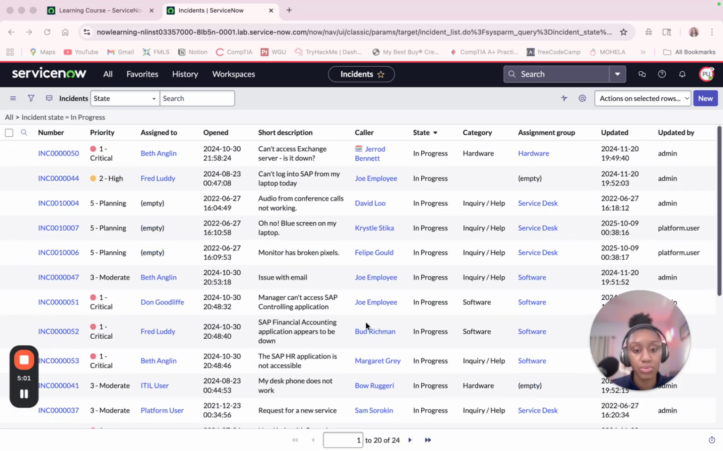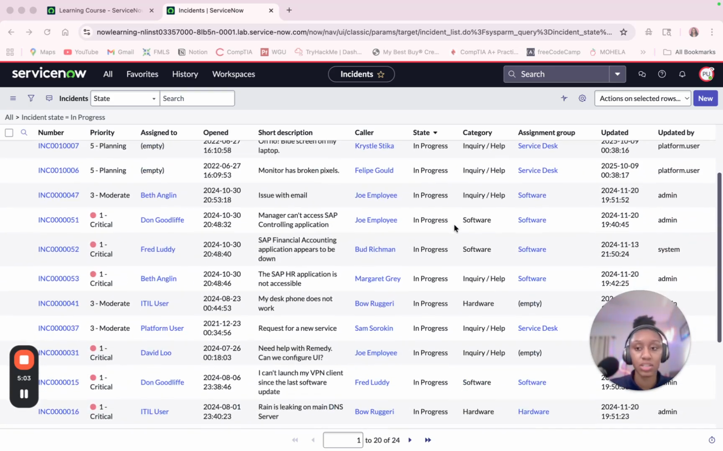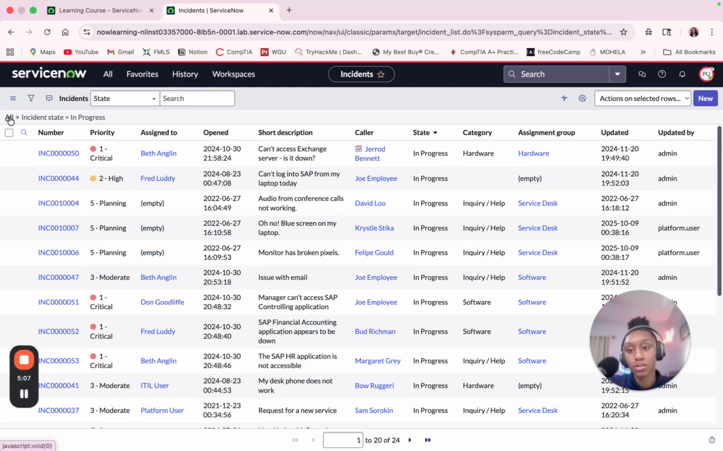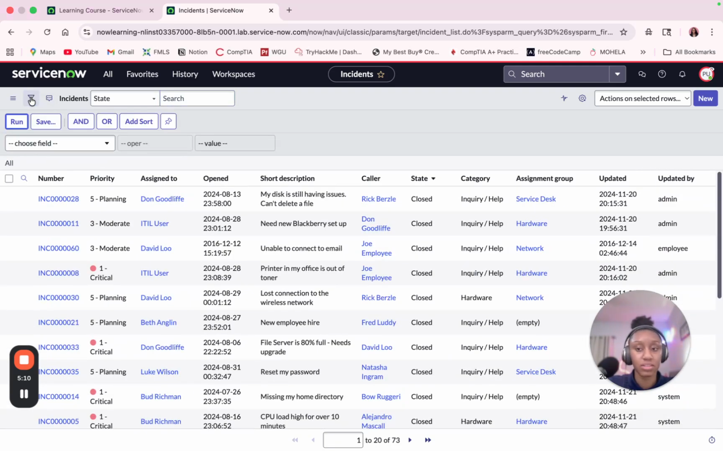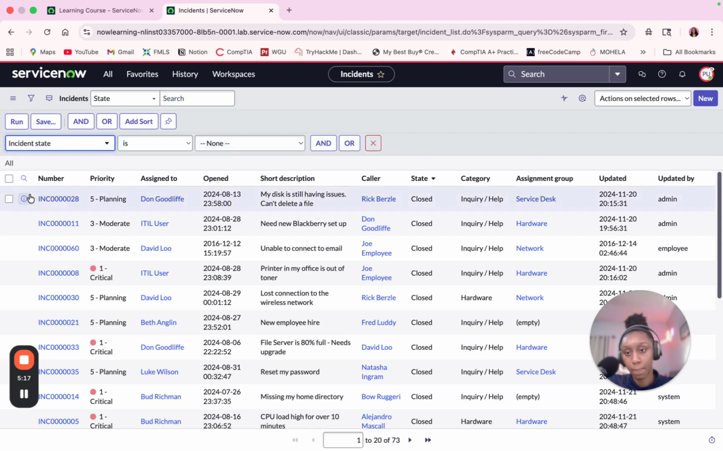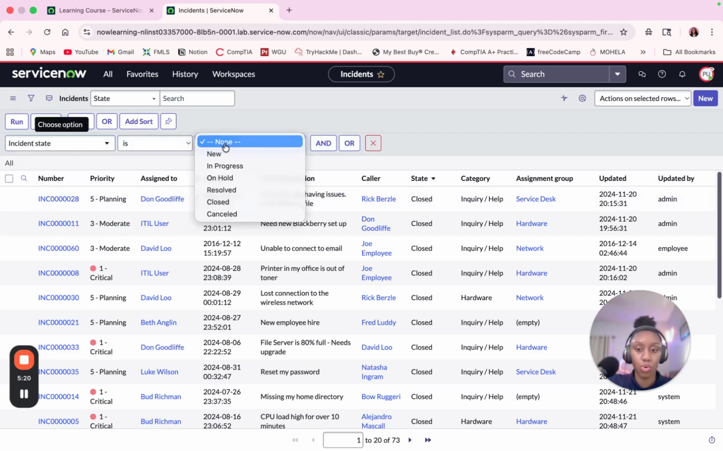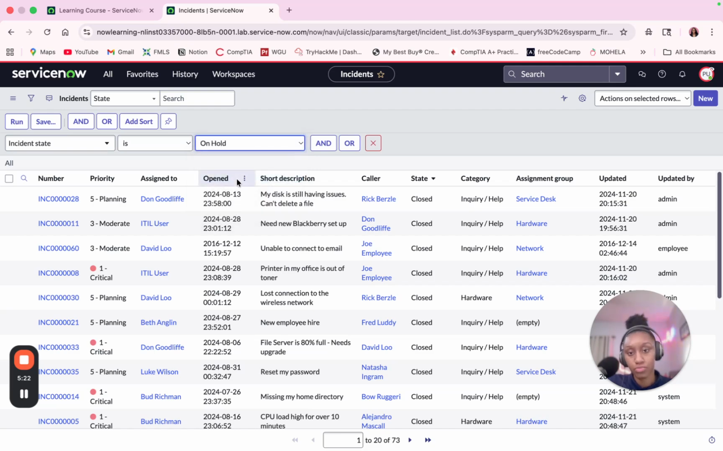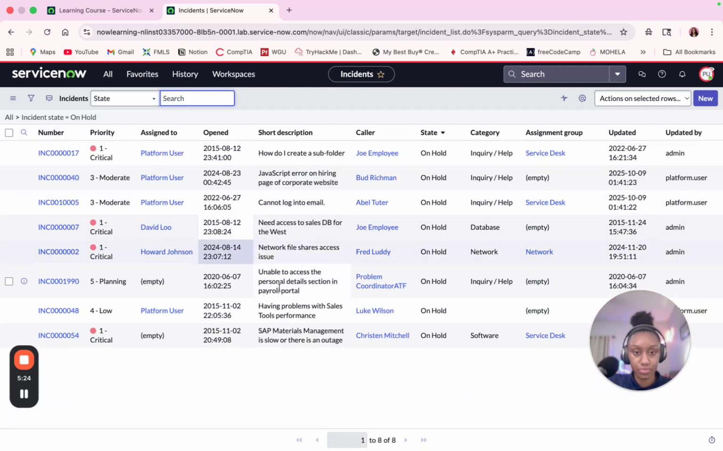So as you can see, we have all of the in progress incidents. You would want to do the same if you're finding the incidents that are on hold. So you say incident state is on hold, and you would just click run. Okay. So now that we have that out of the way, let's move into creating our visual task board.